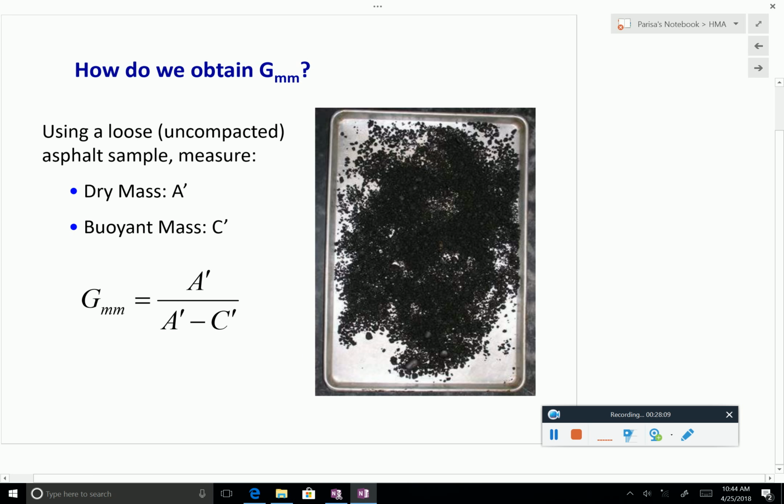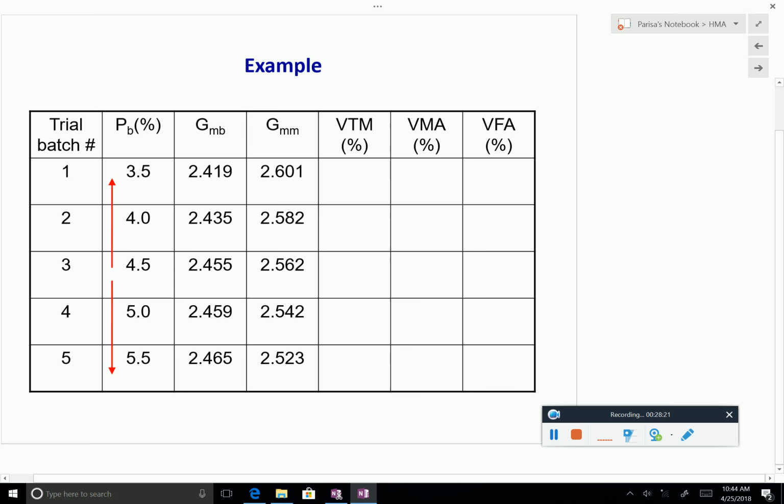And for GMM, you have to crush it, and actually you have to work with the powder because you want to have all the air out. That's the only thing: you cannot have any air. Anyways, imagine that you have a lab and you could get these numbers.